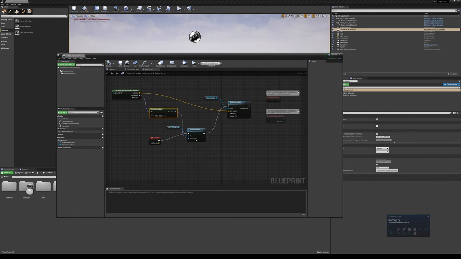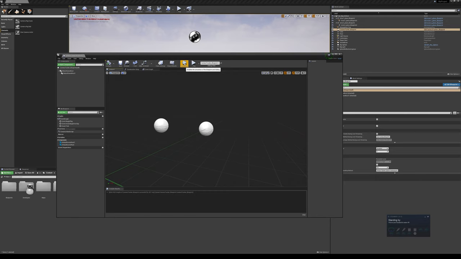and then I'm going to switch over to this viewport and I'm going to hit simulation, and if things are working, one of these spheres should move.